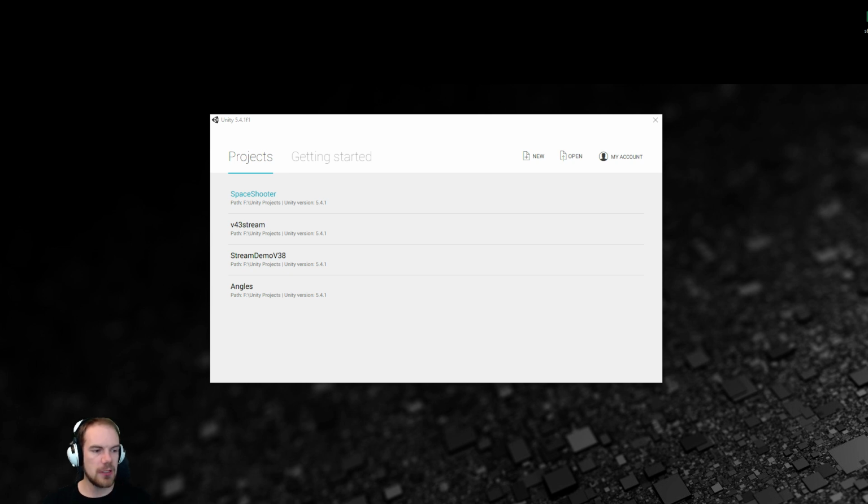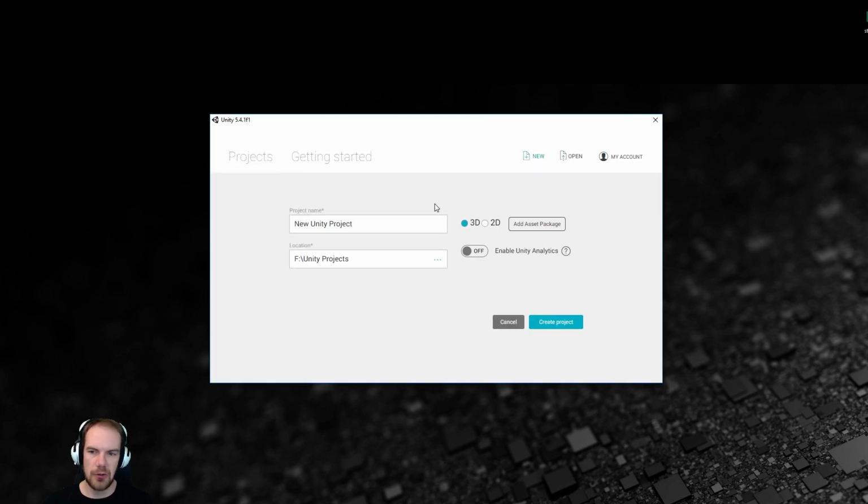And what I'm doing is a simple space shooter example in Unity, and I'm using Unity version 5.4. So if you are watching this in the future, you know what to expect. So I'm gonna hit new project here in Unity, and I'm gonna call this Space Shooter version 2. It's going to be a 2D project, and create.